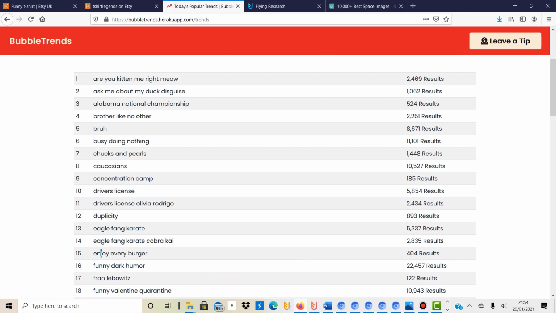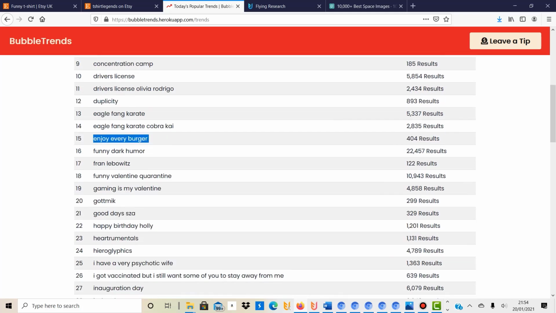For example, here, enjoy every burger. I mean, this doesn't make sense to me. So I recommend when you have this, then you go to Redbubble and actually type it into Redbubble and see which designs pop up. And then you can get an idea what this actually means, or what the actual niche is, because sometimes when you see the design, it makes more sense.